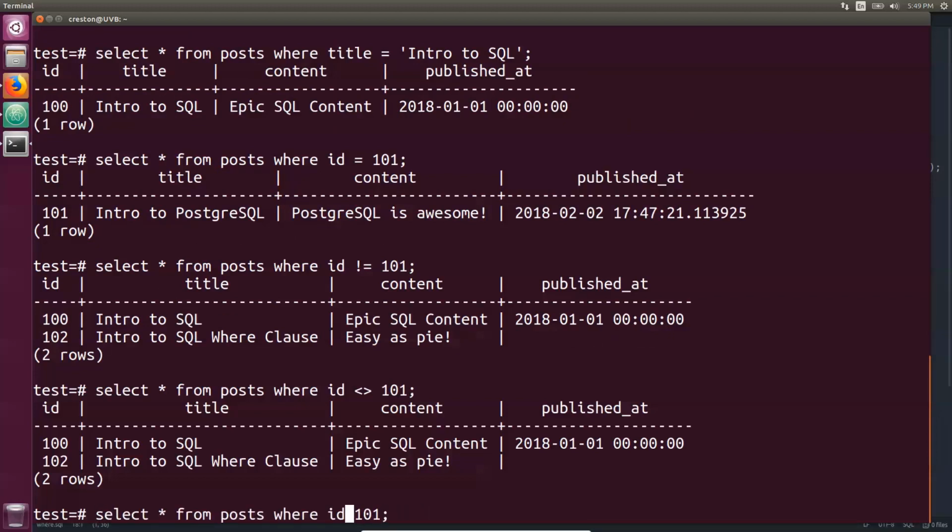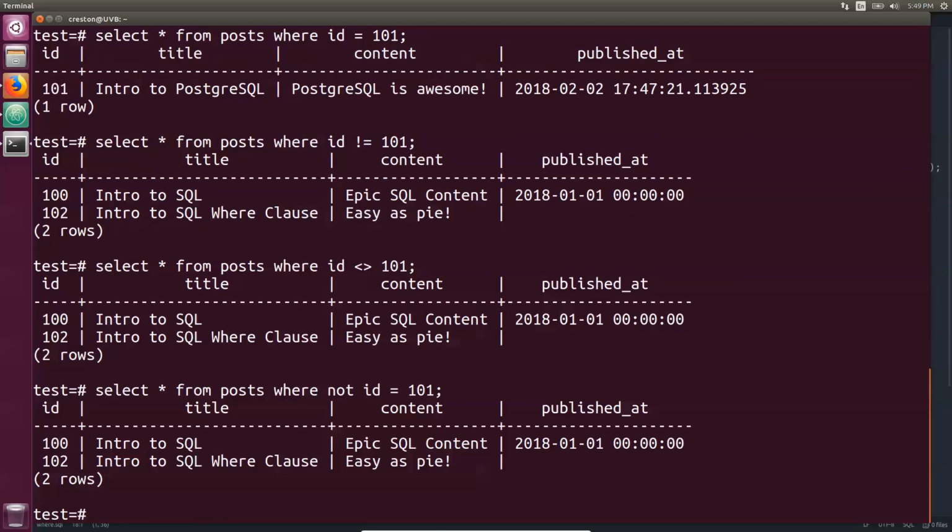You could also use not. So you could say ID equals this, but use a not. So where it's not equal to ID equals 101, then that gives you the same result. So that's a way to test inequality.